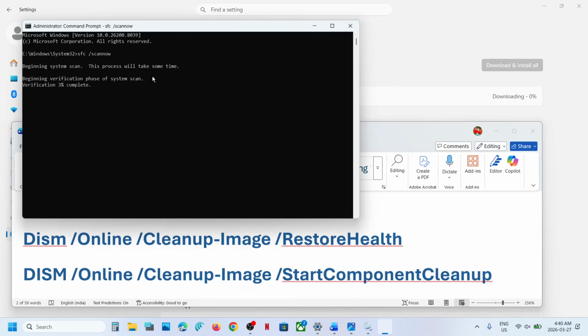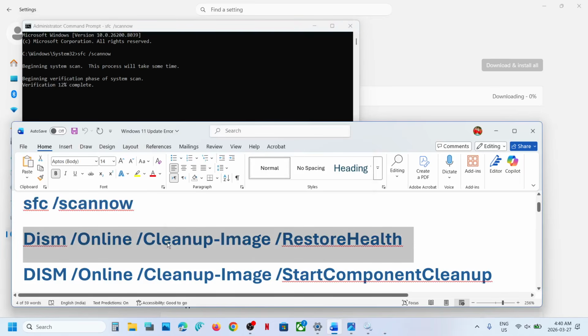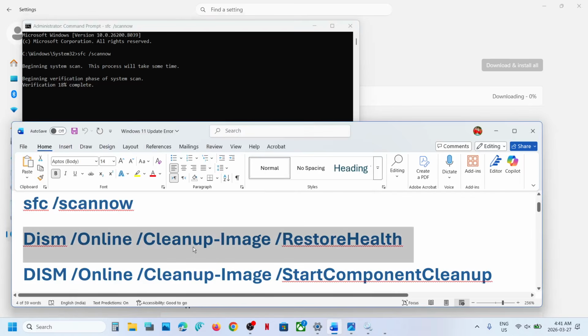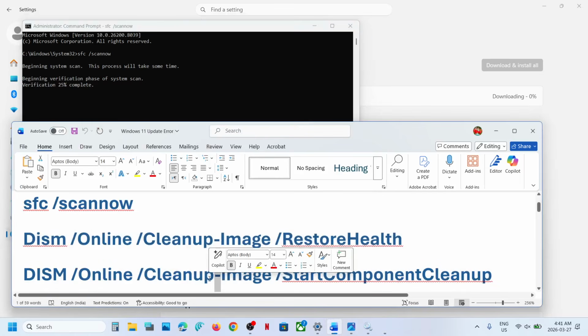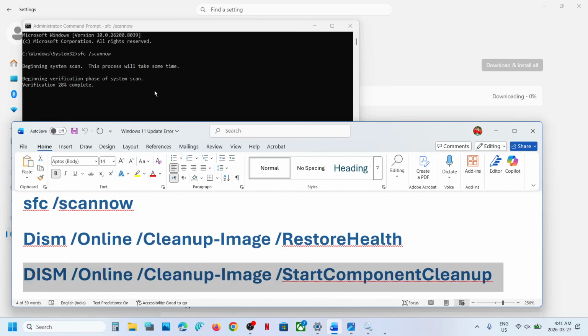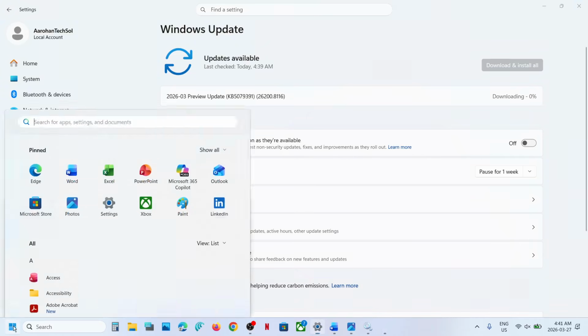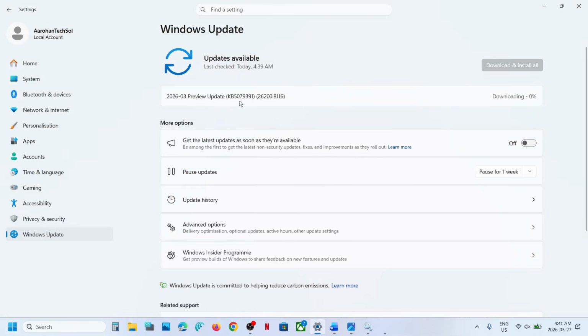Now this process will take some time. It will run a scan. Once the scan is 100% complete over here, then you can copy the second command and then paste it on the same window, hit the enter key. Once the second scan is 100% complete over here, then copy the third command and then paste it on the same window, hit the enter key. And once the third scan is 100% complete over here, then restart your computer. And after the system restart, you can update your Windows 11 and then check.